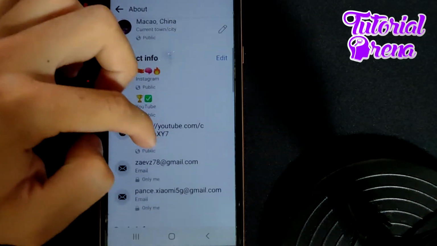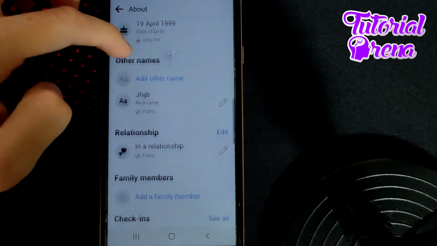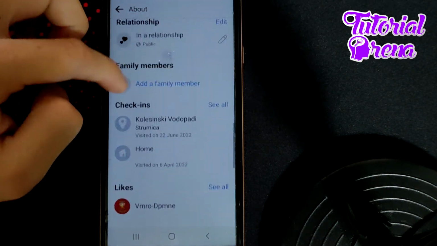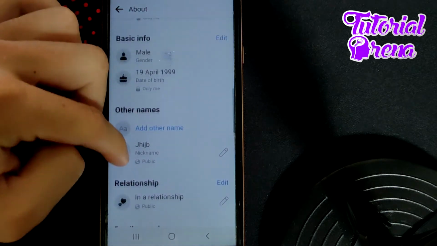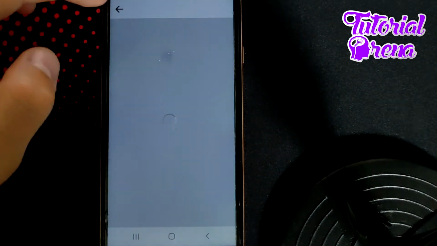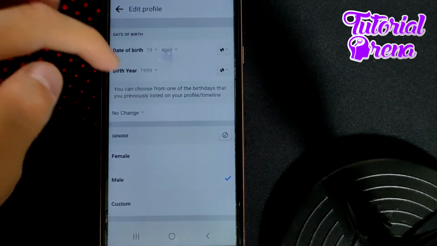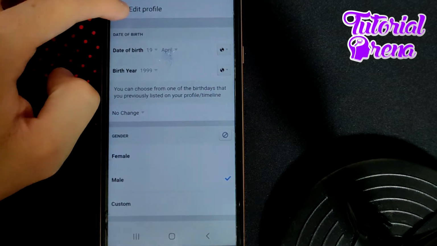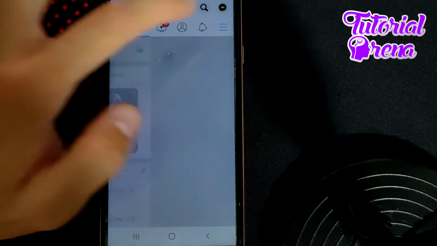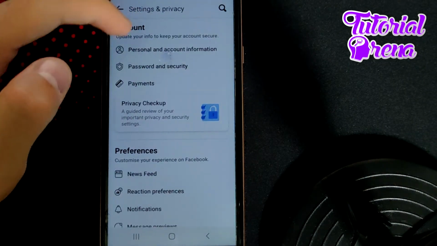From here, as I said right before, you can take over. Right here on Basic Info, you need to check your birthday selection, which needs to be correct. Then when you're done, you're going to get back and go again on your Settings selection right here.